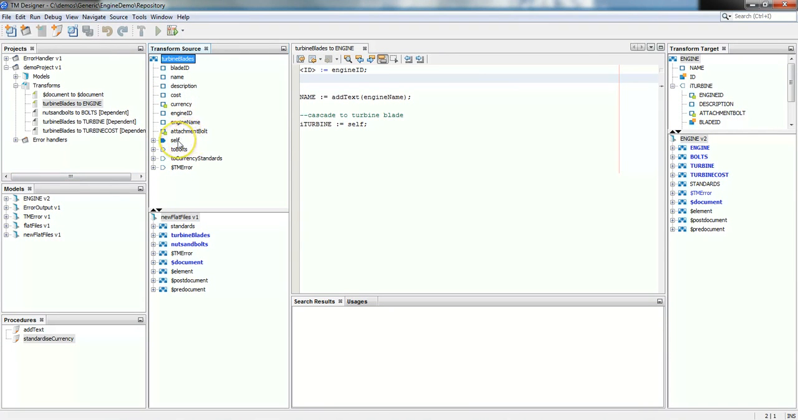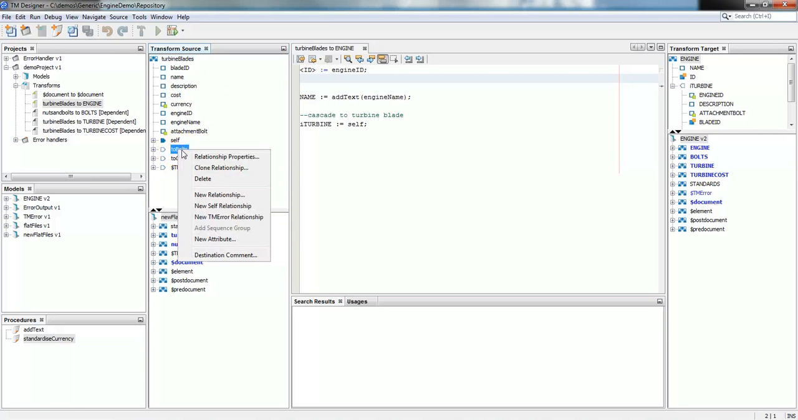But you can see we've also added some relationships to this. So turbine blades now has relationships to a bolts file, and it also has a relationship to the currencies. And we can have a look at these relationships. So to create one, we just hit the new relationship.